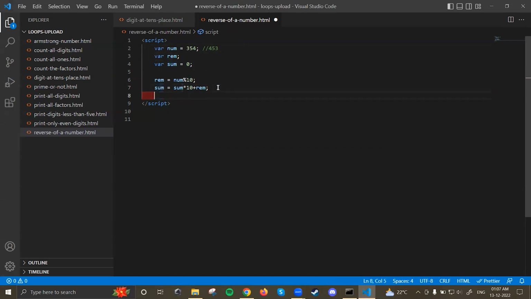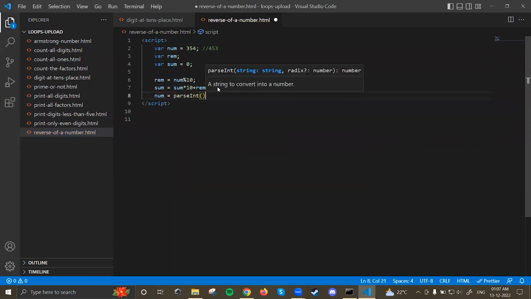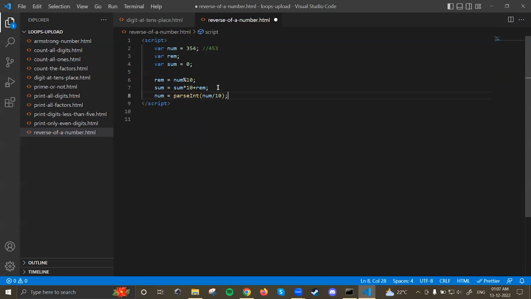Now after this line I will do num is equal to % of num by 10. Why am I doing this? What will this do? Num by 10 means 354 by 10 will be 35.4, and if I apply % to 35.4 it will become 35. This eliminates the 4, because we have already got the 4 as the last digit in sum. We have already got the last digit, so we are eliminating it by using this line. So here we will get 35.